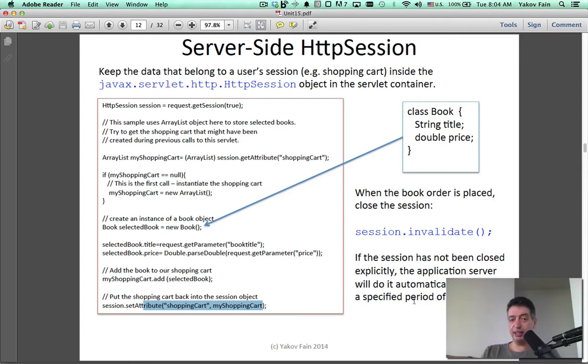The user browses again. Next time again he hits this servlet, and the servlet engine will try to find out, is there a session for this user yet? Yes, there is. We just created one. Oh, cool. So give me a shopping cart, please. So this time we get a reference to the shopping cart. This time it won't be created again. The second book comes in, and it's added to the shopping cart. And we put it back in the session.